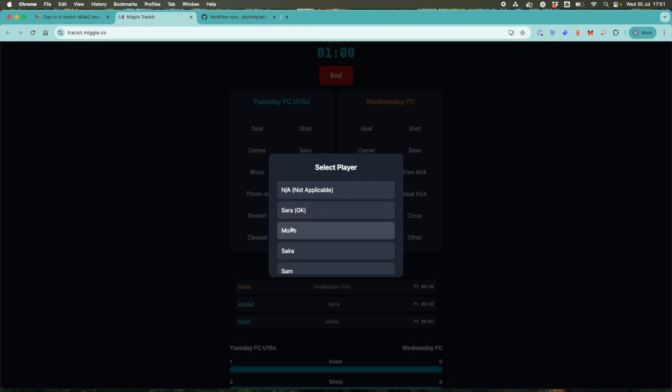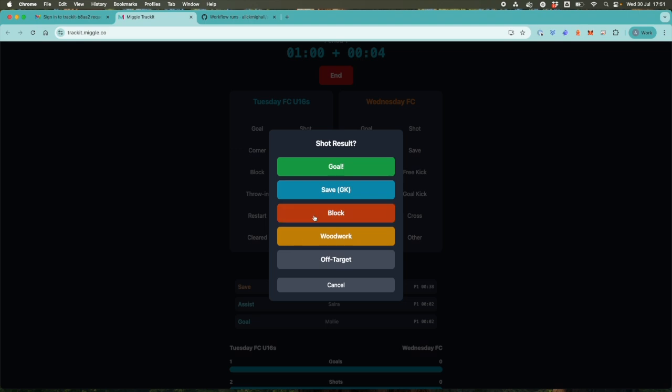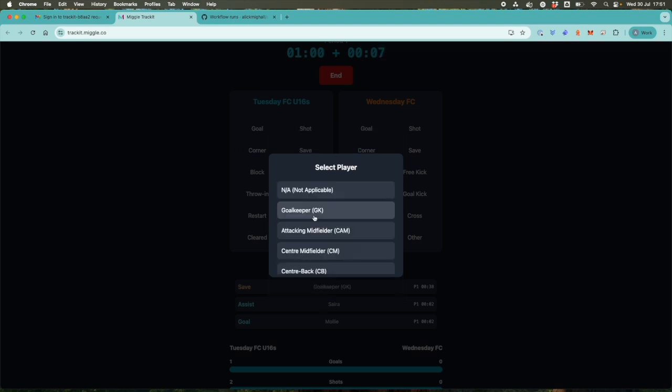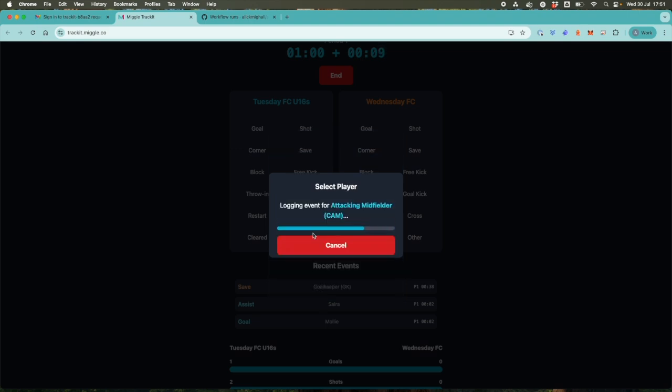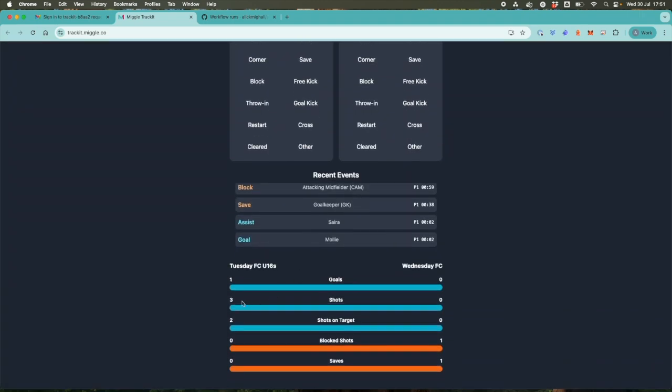Let's take another shot. This time Sarah can have the shot. The shot is blocked. It's blocked by their attacking midfielder. So we've had 3 shots. 2 of them are on target, 1 of them that was saved and 1 that was scored, but we've had 1 shot that's been blocked by the opponent.